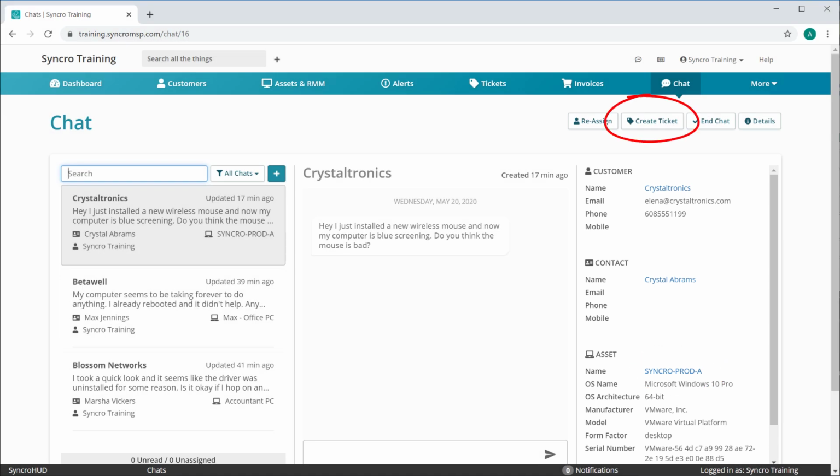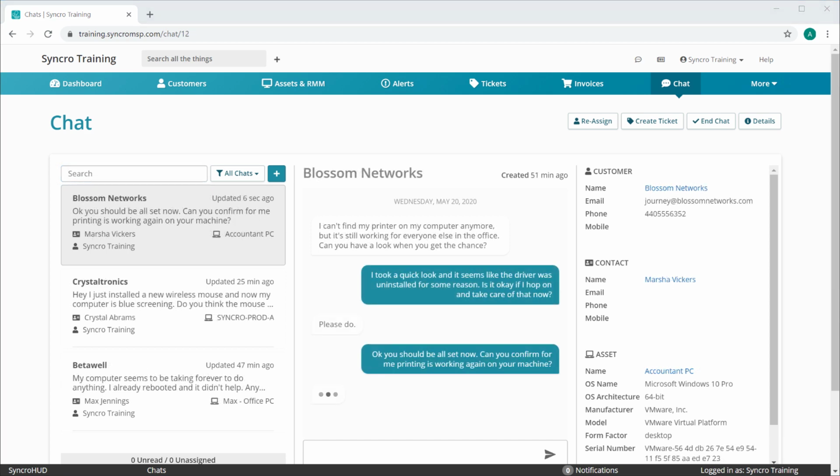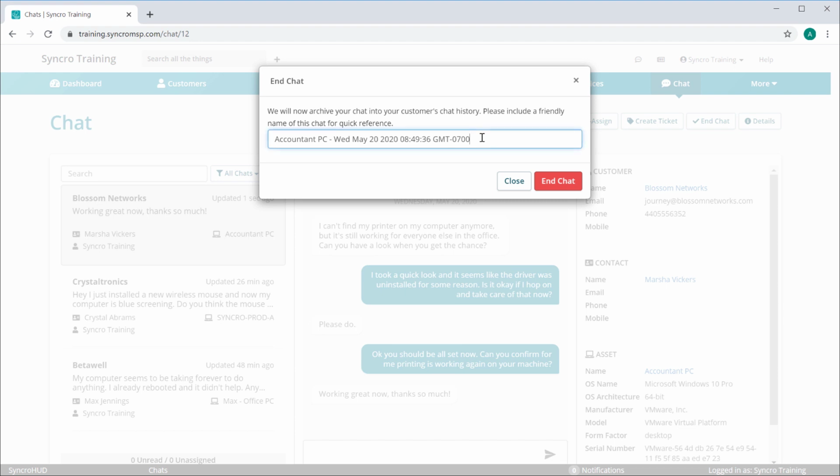We've added a shortcut here that allows you to quickly create a ticket for the customer you're currently chatting with, automatically assigning the asset to the ticket along with the contact where applicable. When you're done with the chat, we've added this End Chat button here. Clicking that brings up a window allowing you to assign a friendly name to the chat, which then gets archived to the customer record.